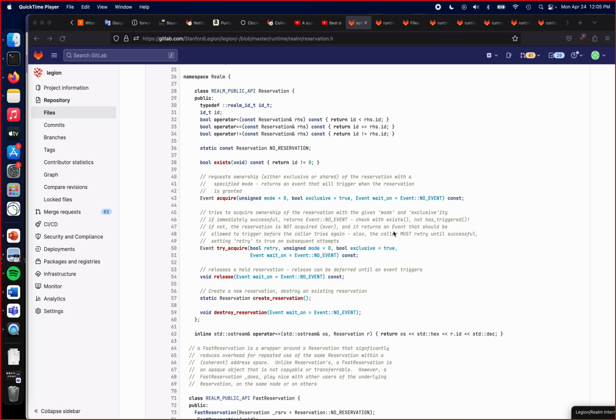So in our case, our synchronization primitives for users are called reservations, right? And reservations have an acquire method, right? That you can ask for an event precondition. Don't try to take the reservation until this event triggers, and then when you actually get the lock, you get back an event, right? That says when you've actually got the reservation, and then when that event triggers, you've actually got it, right? So this acquire method is non-blocking.